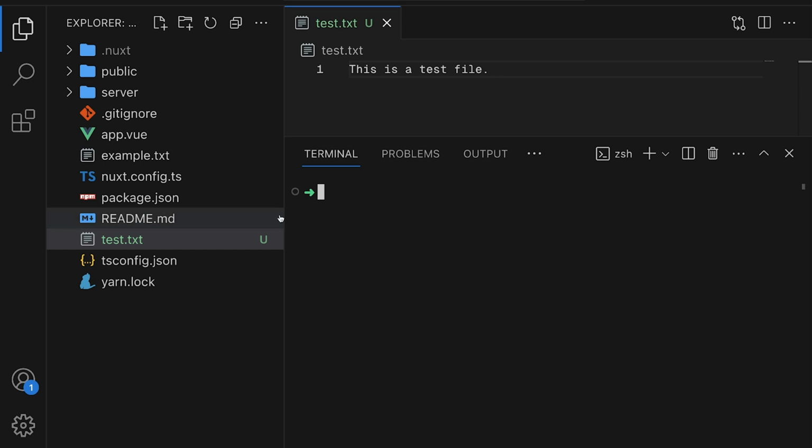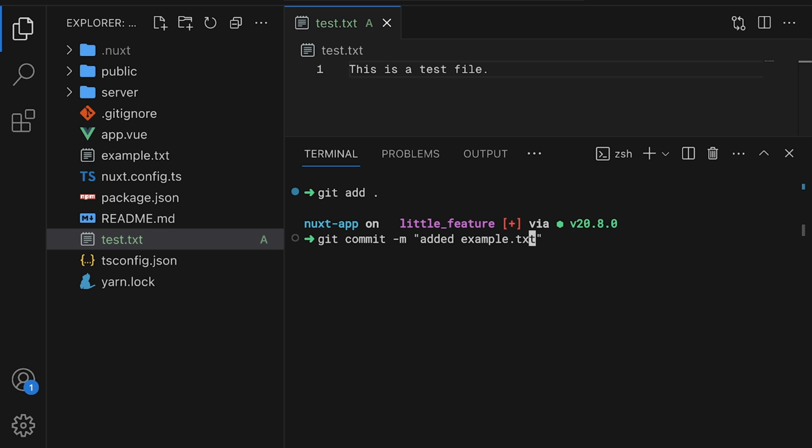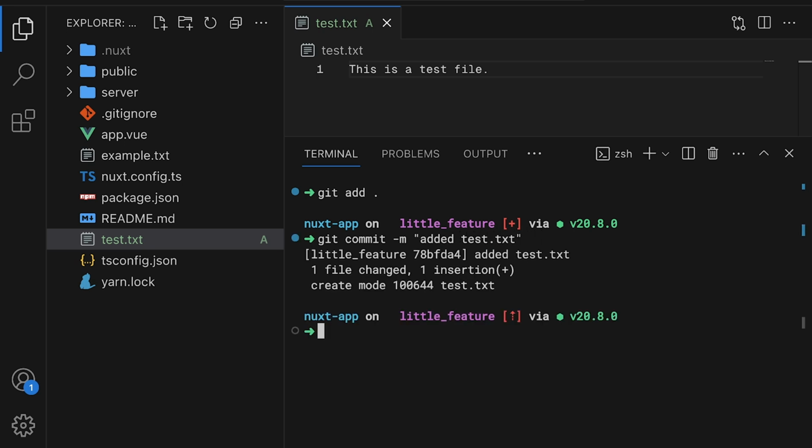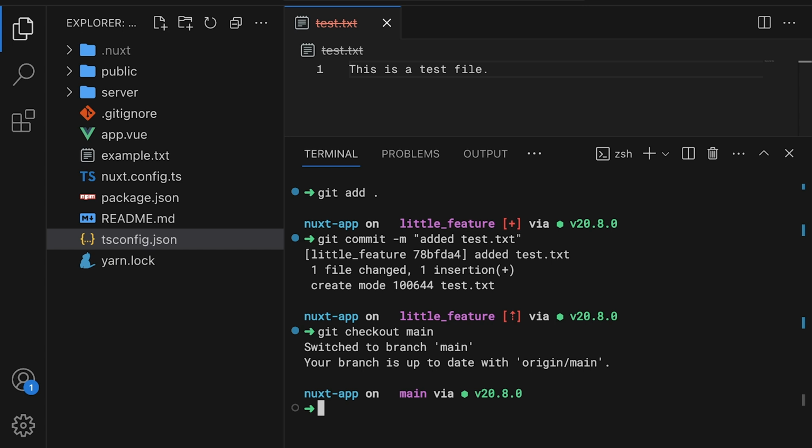So now I want to keep that on little feature. So what I want to do is type git add, then git commit -m, and here I'm going to add test.txt. And there we go. So now if I git checkout main, test.txt disappeared, and I can see here that it doesn't exist.